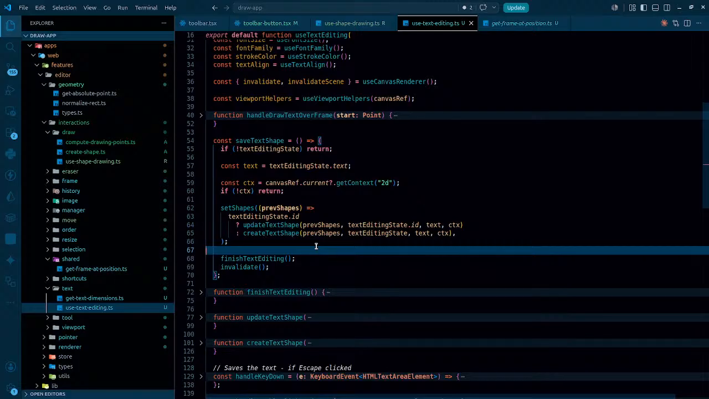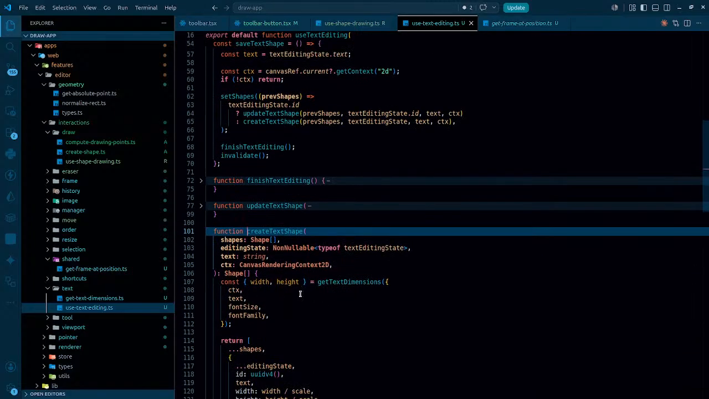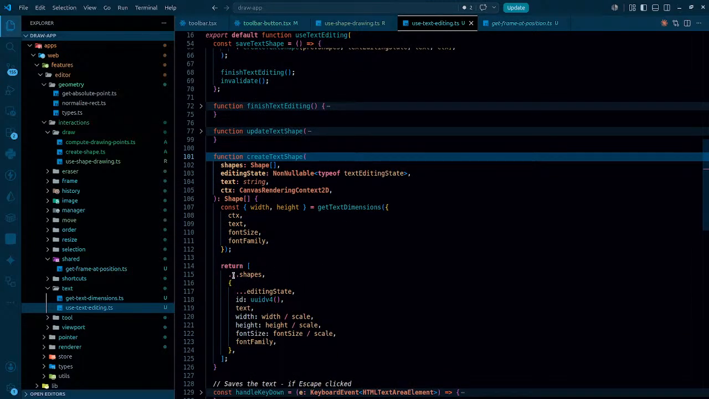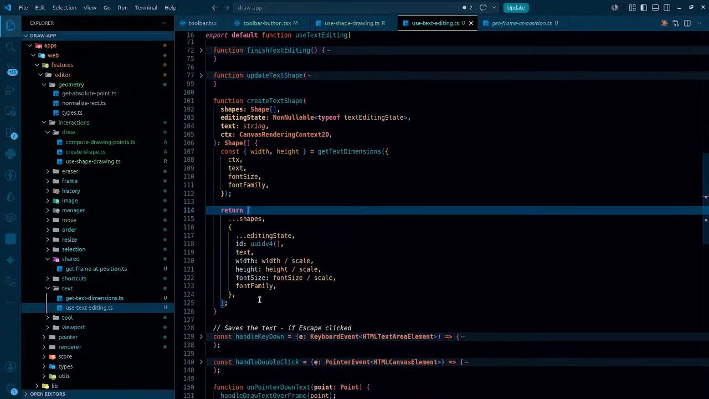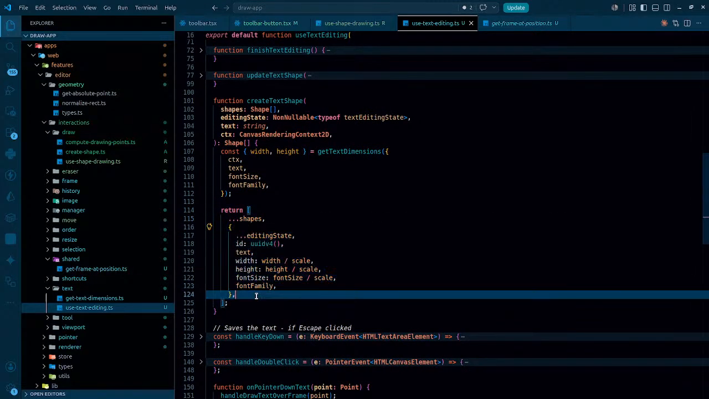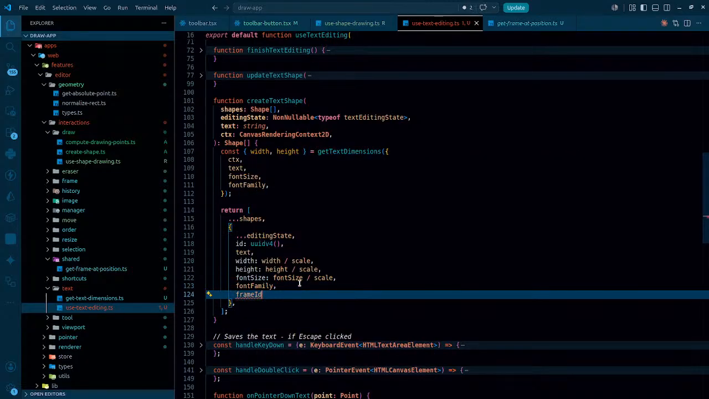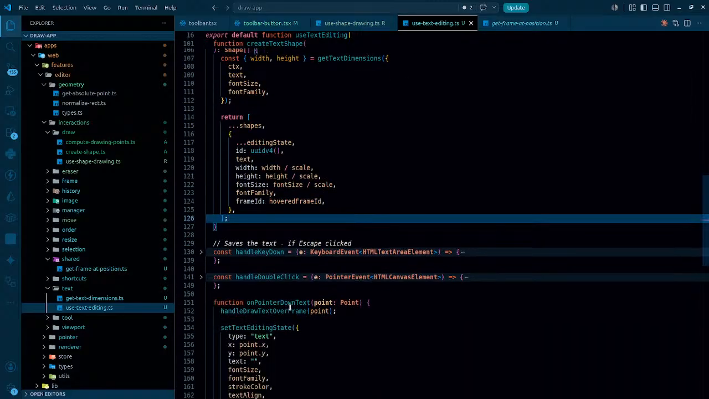Especially I have to do it when we are creating it. Updating doesn't really make any difference. So when I'm actually creating this create shape, when it comes to creating a shape, we'll get the text dimensions, and we are gonna have the previous shapes in this one. Frame ID is gonna be hovered frame ID. That should ideally be fine.